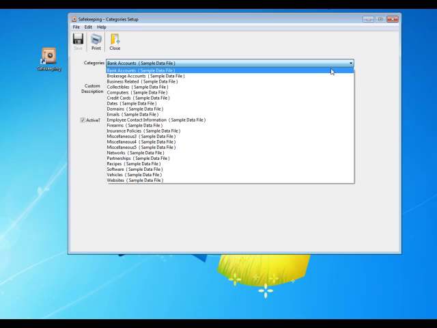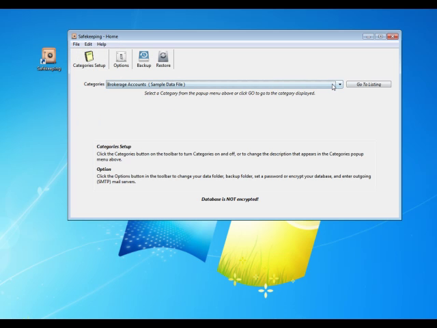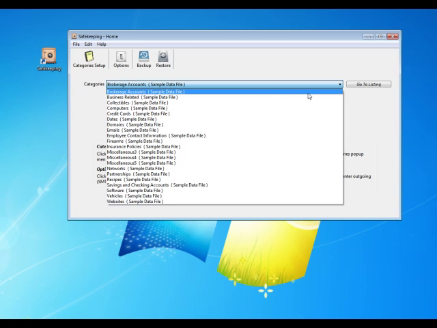First, we will change the description from Bank Accounts to Checking and Savings Accounts. We will also leave the sample data file text in the description so it will be easy to tell if we are using the sample data file. After we change the description, we have to click the Save button to save our changes. Now, when we return to the home screen, note that the description for the first category, formerly Bank Accounts, has been changed to Savings and Checking Accounts.